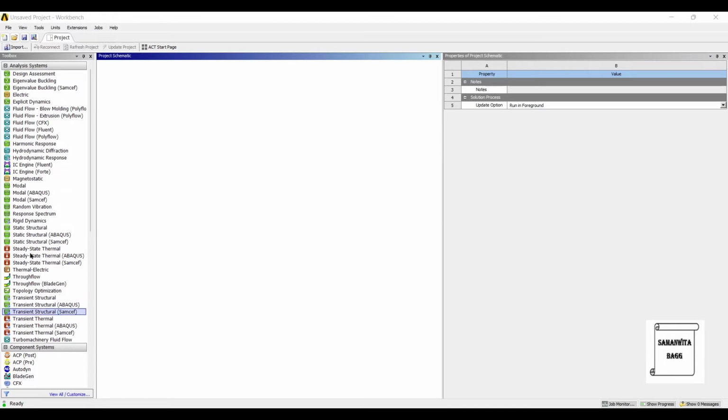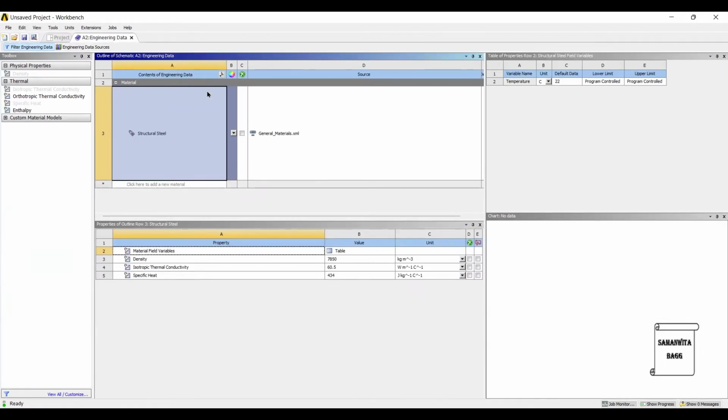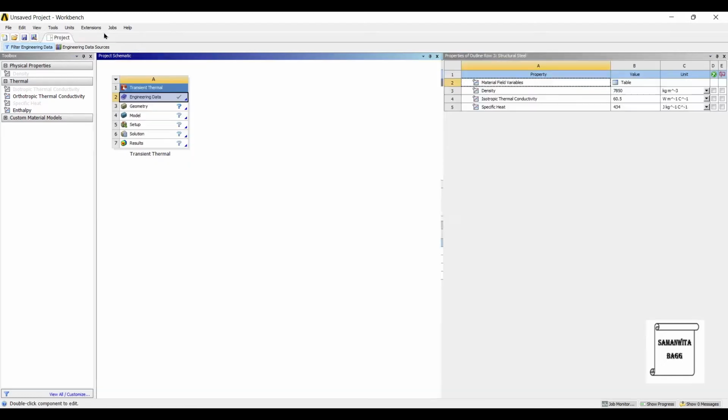Let's start with the transient thermal module. We'll go to engineering data. Now here I'll leave the material as structural steel. I'll not change the material. You can change it if required.